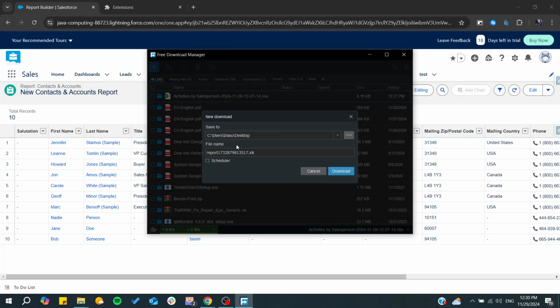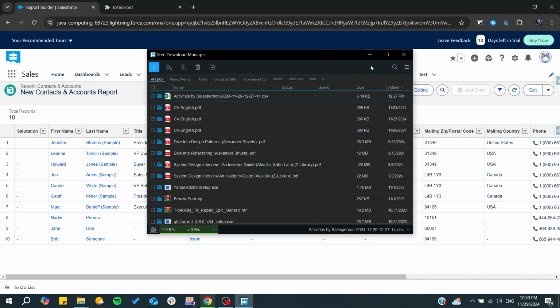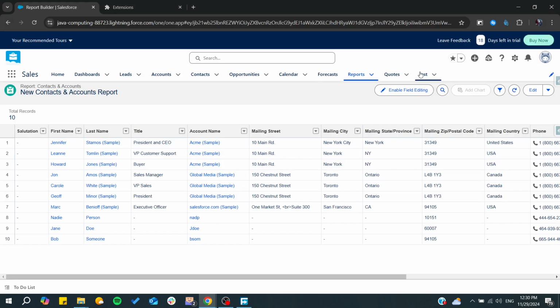Then you will have your file start downloading. You click on download, and you will have your report exported successfully into your computer or into your machine. So simply those are the steps how to export a report.